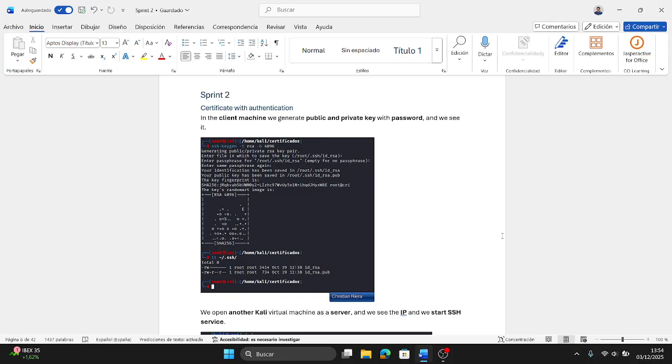Okay, we start in the client machine and we generate the public and private key with password. We put this command with ssh-keygen and we generate the two keys. And with ll we see the content, that we have the two key files. The public is the file that ends with pub and the private is the other.